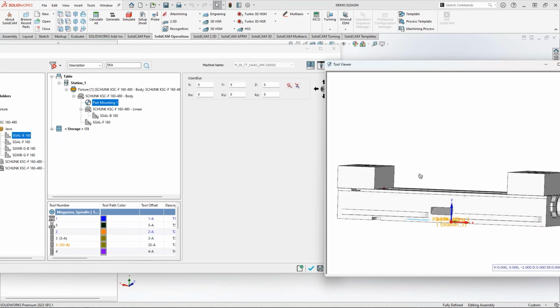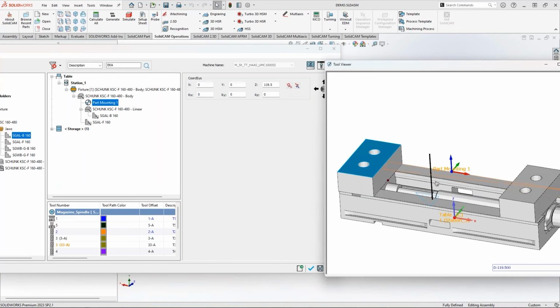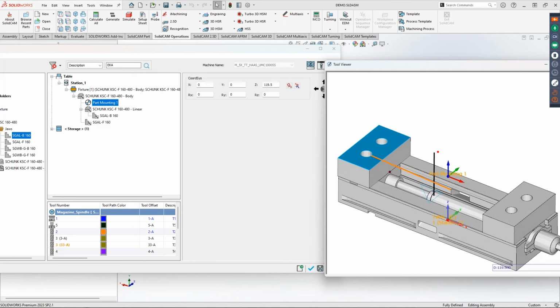And for now, you need to do this kind of manually, but we will have other ways as well in the future. I'm going to put here 119.5. My part mounting will be there. So what this basically means is that my machine is going to store my part something like this by default.